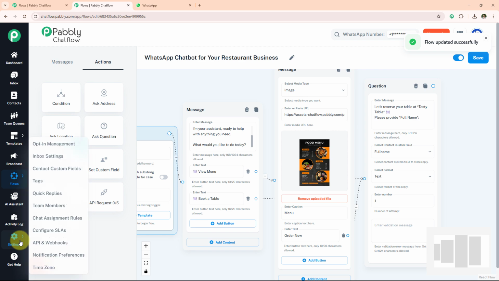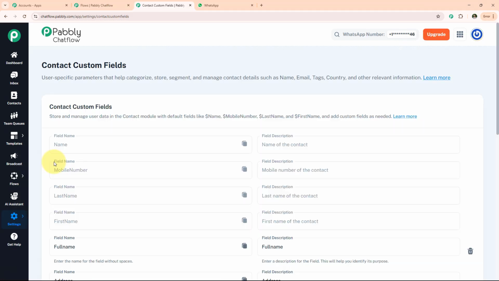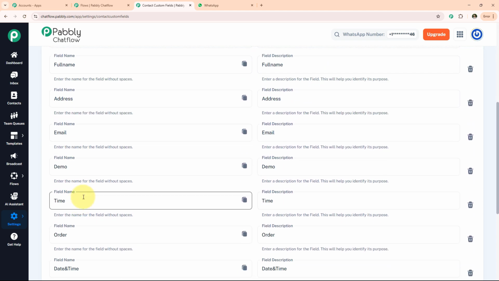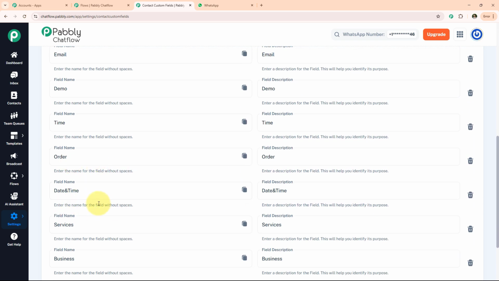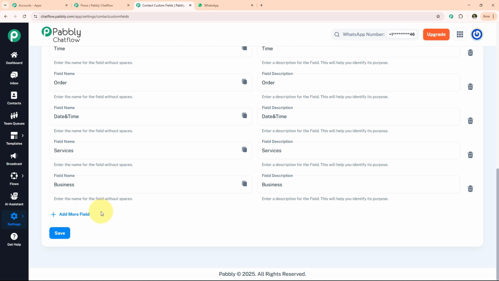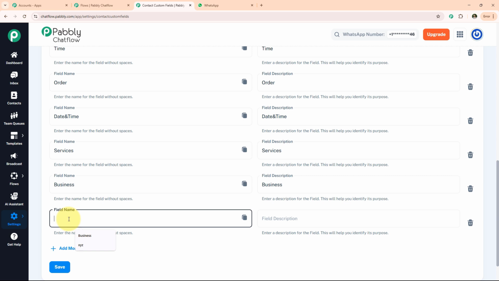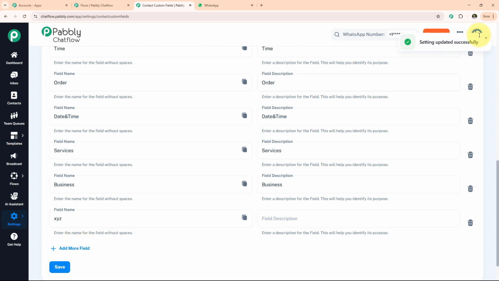Now, if you also want to learn how you can create this contact custom field, simply click on settings and click on contact custom field. I have already created some contact custom fields like full name, address, email, demo, time, order, date and time. Now, if you also want to create a contact custom field, simply click on add more field and type here. I am typing XYZ and simply click on save.